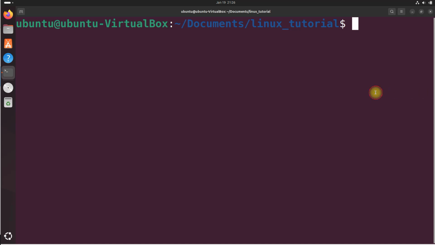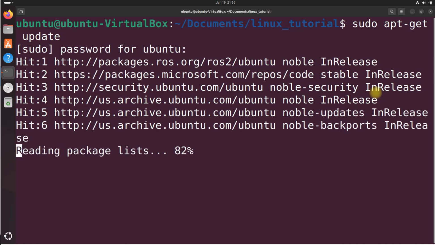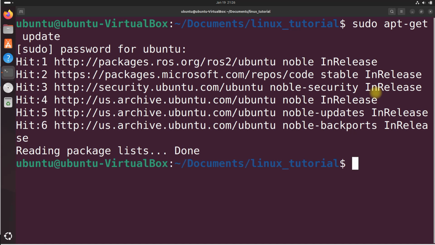For example, to update the package list on Ubuntu, you type sudo apt-get update. You've done that one before when you installed ROS2. And there we go, we updated. We used the sudo command right there.